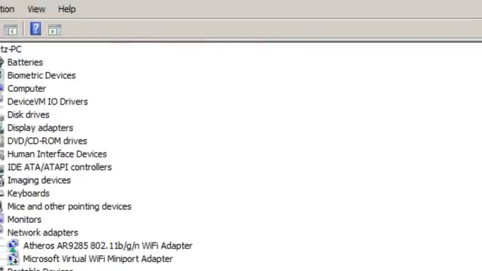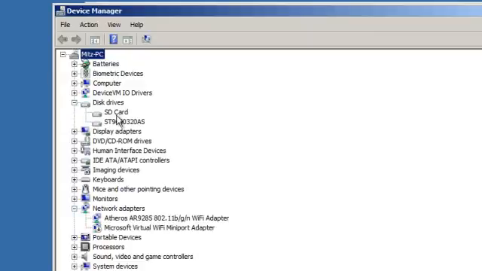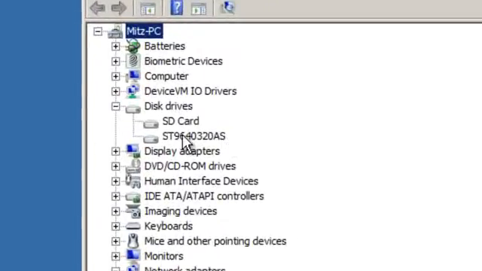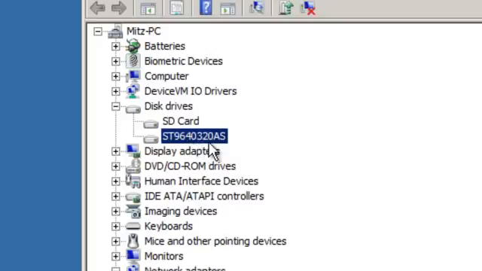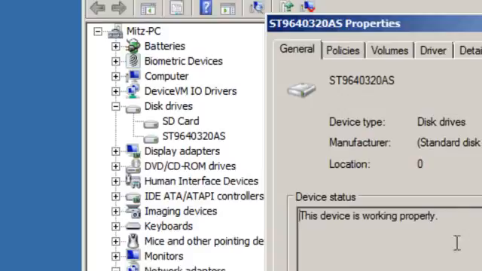Let's bring it down. So let's look for hard drives. When we want to see what hard drives we've got, we go to disk drives. Okay, so we've got an SD card in its slot, and we've got a hard drive. So there's the hard drive there. That is the serial number. Now this is good because let's press properties for the hardware.